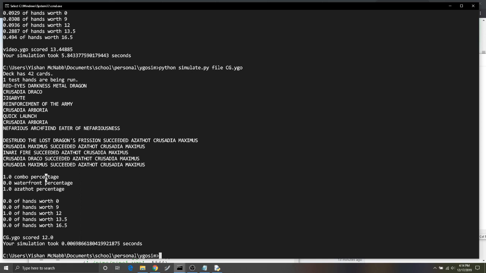It told us that we comboed. We did not find waterfront, but we did make Azeroth. Let's see if our program actually worked. So I don't see any way to get to waterfront, unfortunately, in this hand. And then I don't see any way to get. Let's see if Azeroth works.